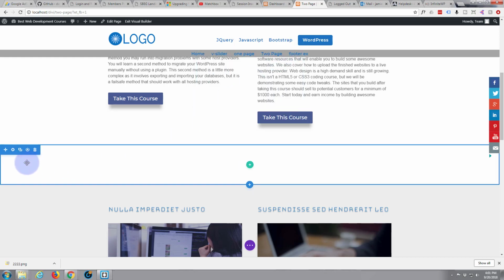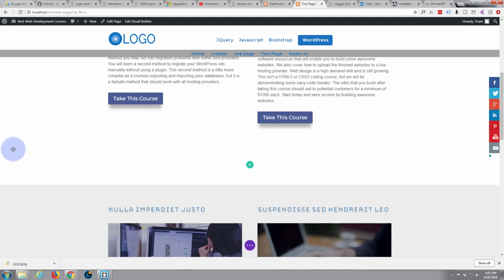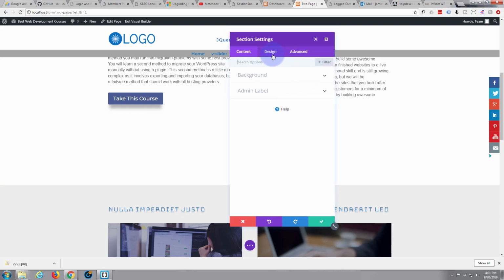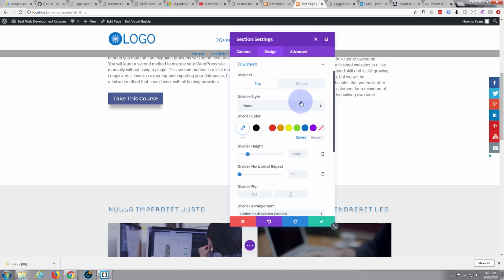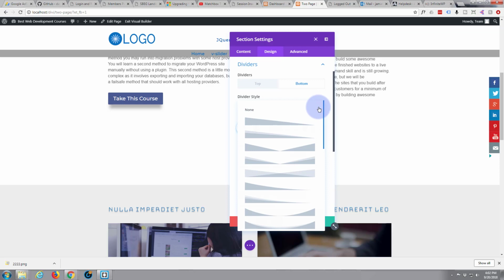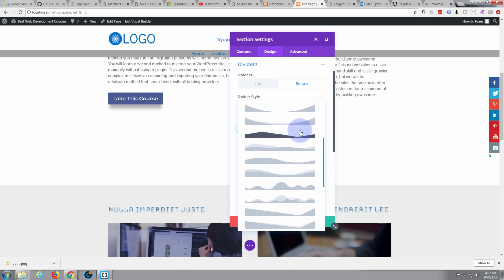Now we're going to go to the section itself, go to the little cog icon to edit the section, go up to the design tab, and let's find a divider. And we want to put it on the bottom of this section that we just created, so it's sitting on the top of the section below. So let's find one that's going to be appropriate, something curly I imagine. Let's try that one right there.